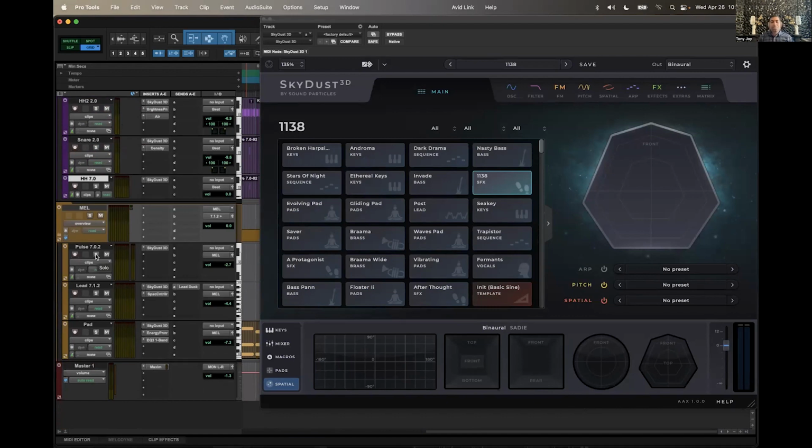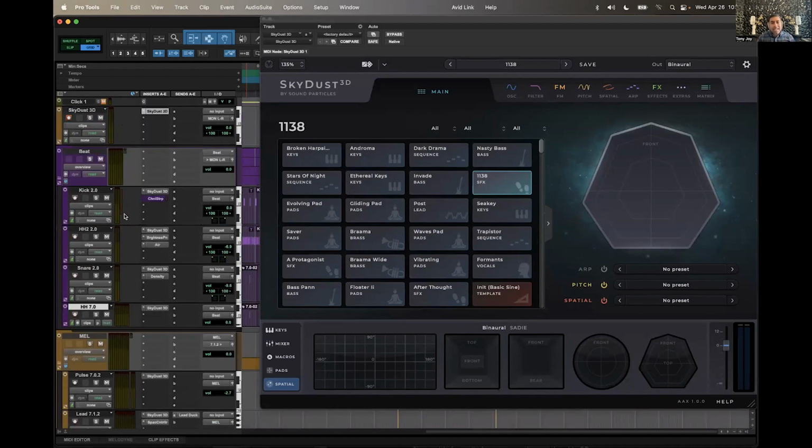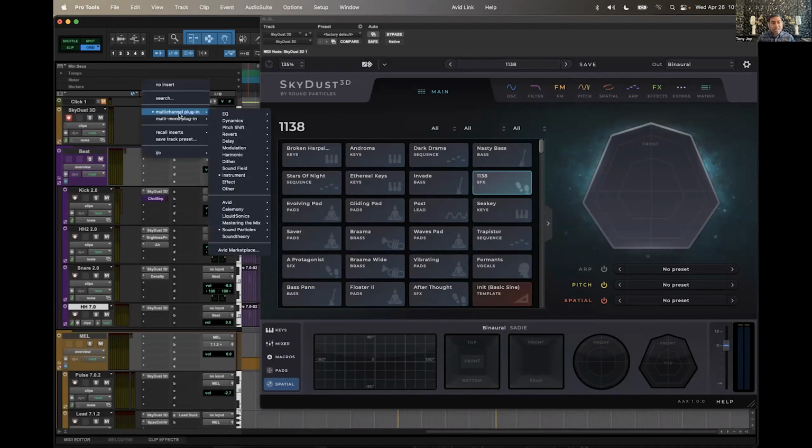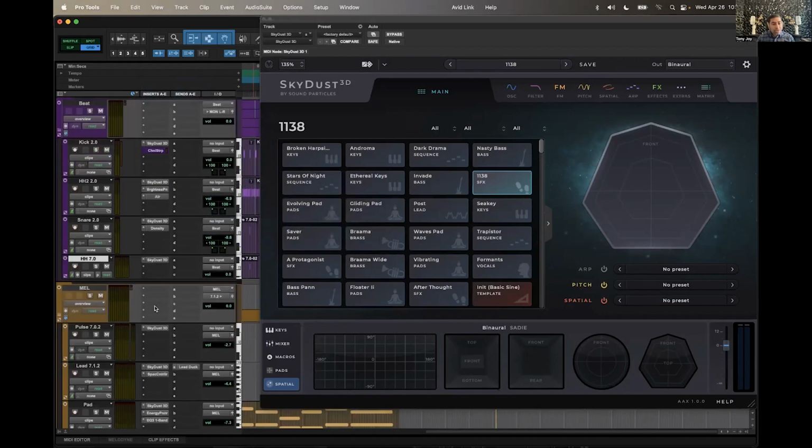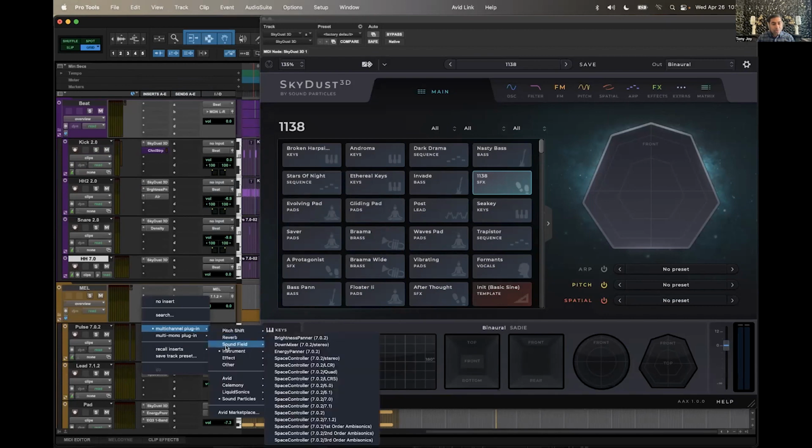So how was this even possible? That's because SkyDust is a synth that has a 3D engine built in. Remember, I'm not using any other spatial software. I'm not using a Dolby Atmos renderer. We do support Dolby Atmos, but the fact is this instrument is instantiated as an instrument in multi-channel if I wanted to. So of course you can create the synth in a stereo instance like this, or you can create the synth in a 7.0.2 instance if you wanted to, or 7.1.2.